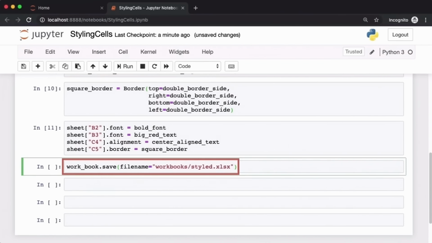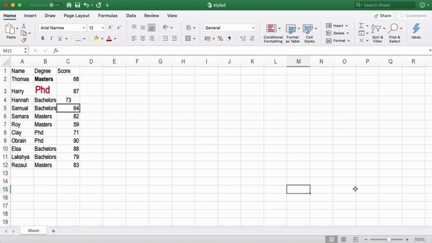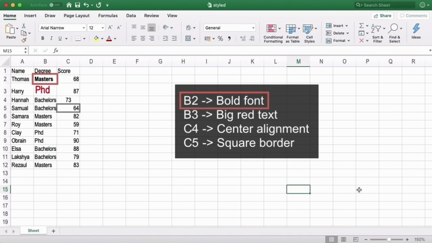As always, when we switch over to Excel, we need to close and then reopen our Excel spreadsheet in order to make sure that all of the latest changes have been picked up from disk. And when we do this, we see that all of the formatting changes that we applied have indeed been reflected successfully. Let's start by looking at cell B2 that has a bold font. Cell B3 has big red text. Cell C4, which contains the number 73, is center aligned in contrast to all of the other cells in this worksheet. And finally, cell C5 has a square border.